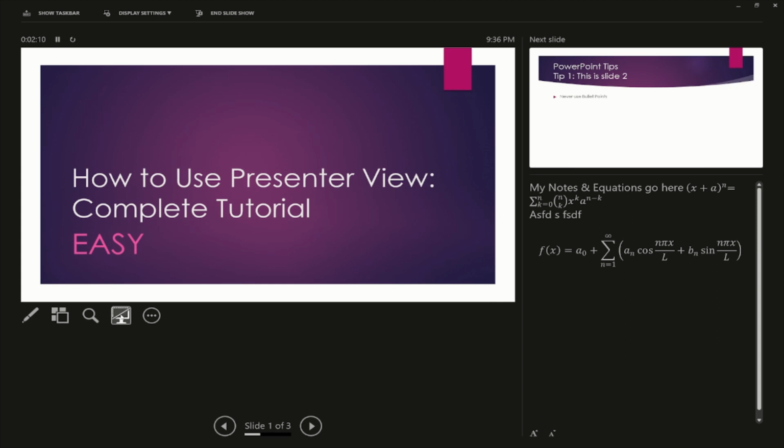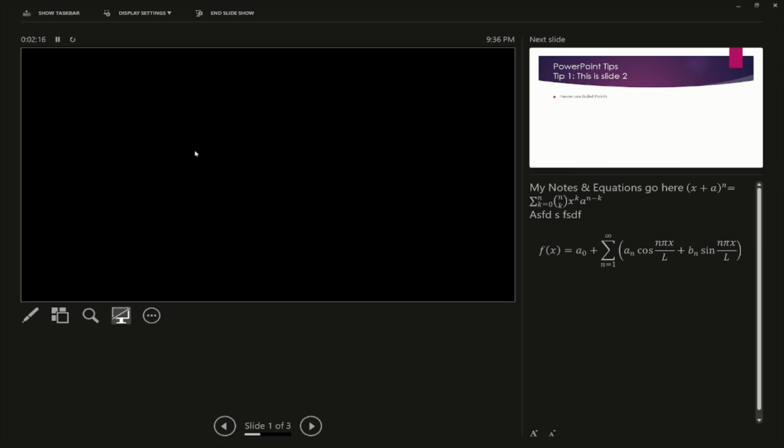Now then there is this black screen option. If I click this, the screen of my audience will become black. Now why I want to do this? Because sometimes I want my audience to focus on what I am saying instead of looking at my slides. So if I want to bring their attention to myself, I black their screen. So this is the purpose of this feature.